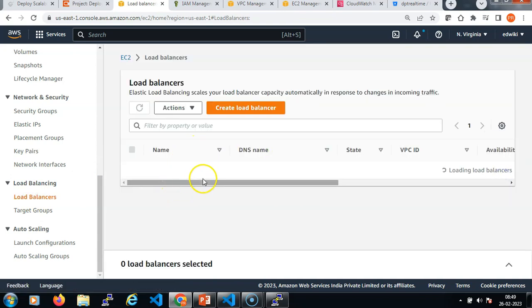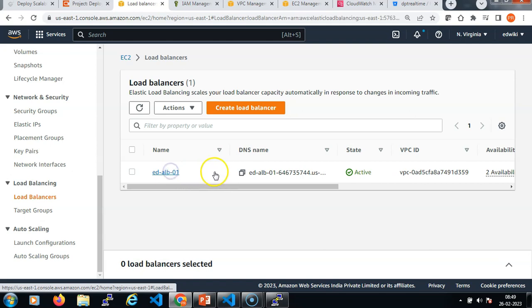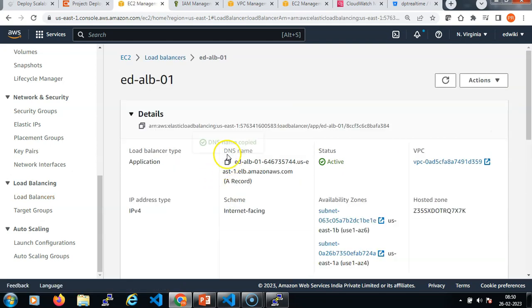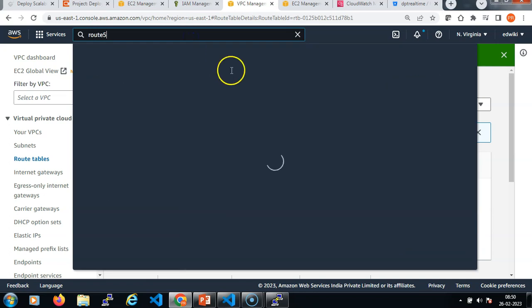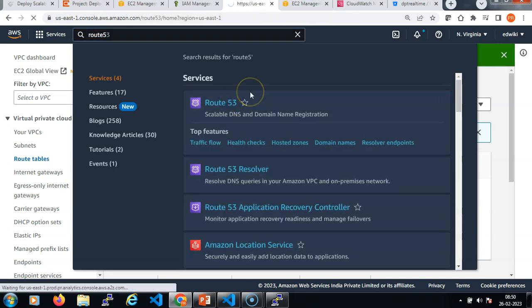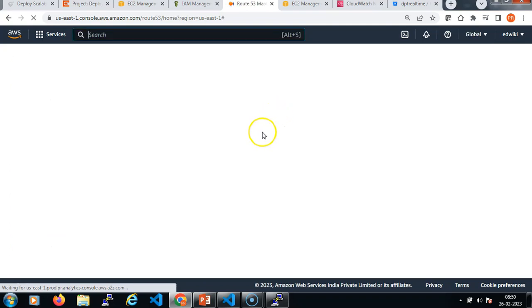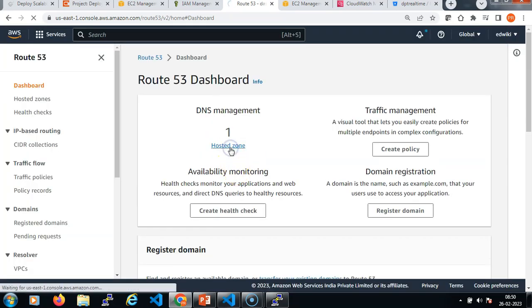Well, now let me select the load balancer. Let me get the DNS name and go back to Route 53. Let me add a record. If there is a record already, I just need to edit it, pointing to my specific load balancer.